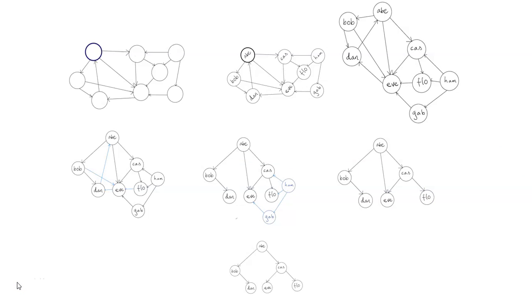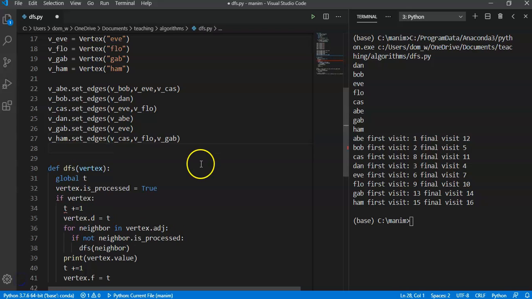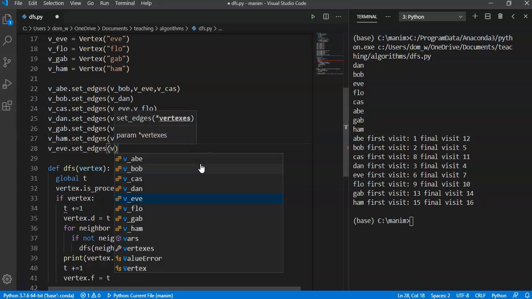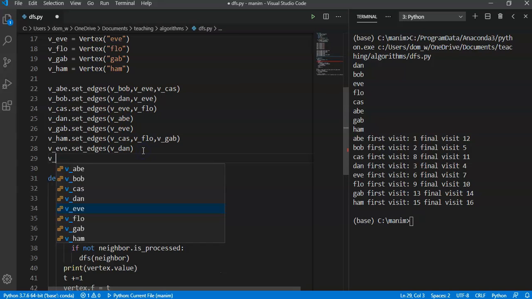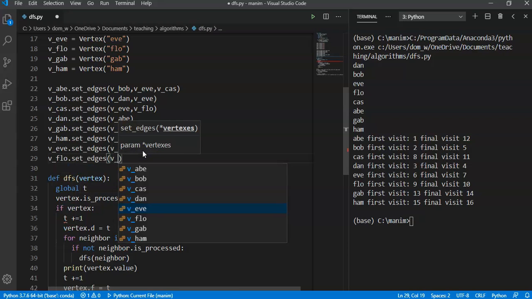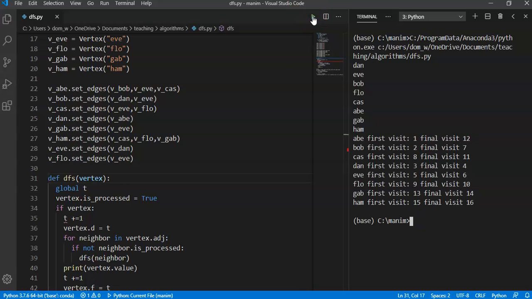The next thing we're going to do is add the remaining edges, and those edges would be Eve to Dan, Flo to Eve, and Bob to Eve. And we run our code a final time, and this is what we get with all edges.